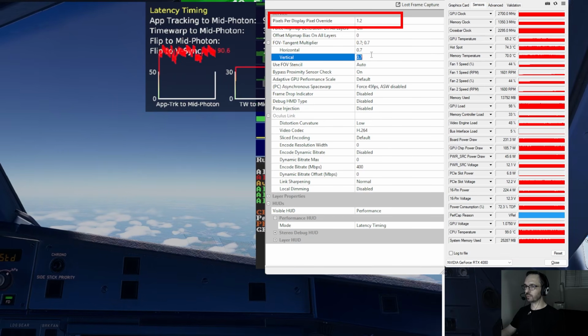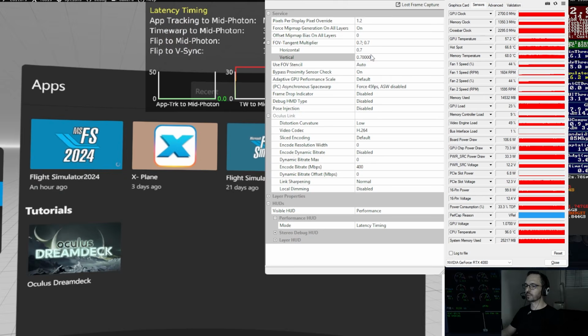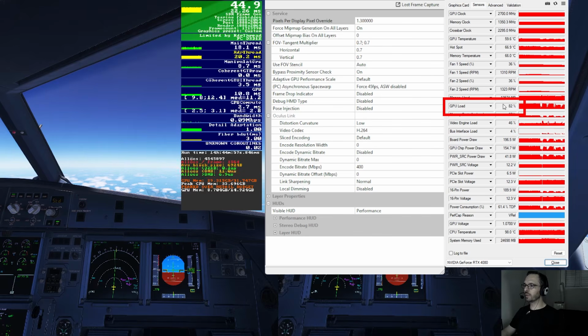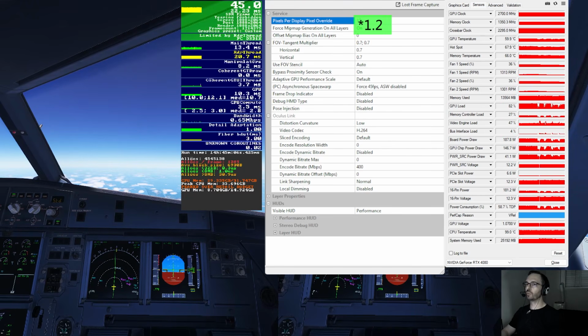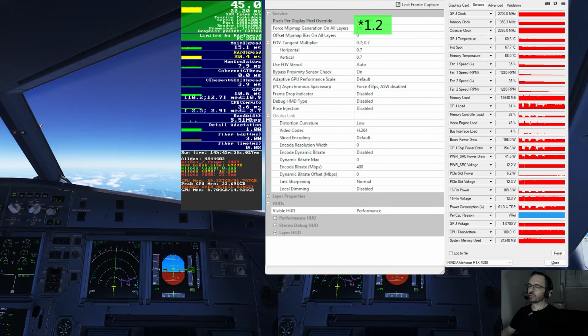Let's try 1.2, go out of VR, get inside of VR again. And now we are back at 80% GPU load, but we needed to reduce the final resolution from 1.6 to 1.3. So again, if for you 90 Hz is the minimum, you need to understand that you need to reduce the resolution a lot to maintain this GPU headroom of around 20% GPU load.